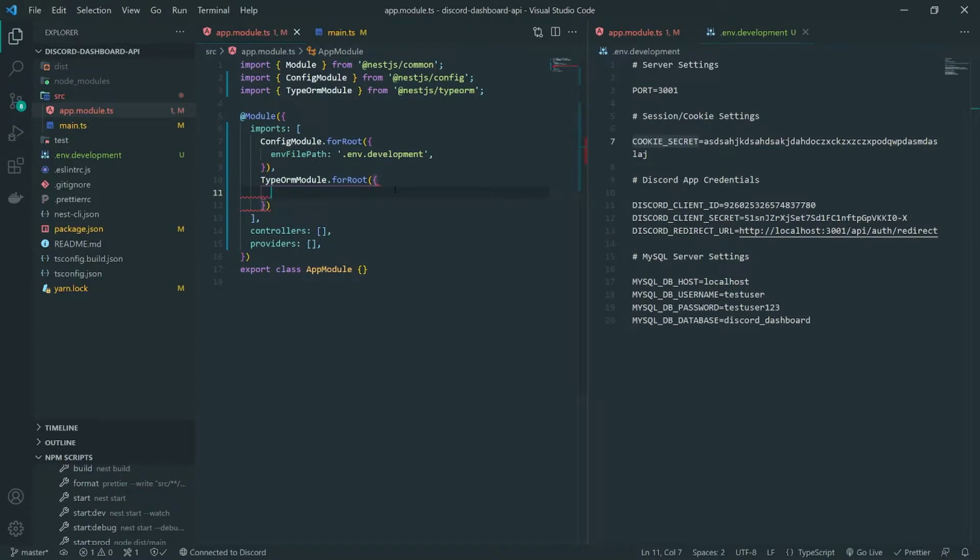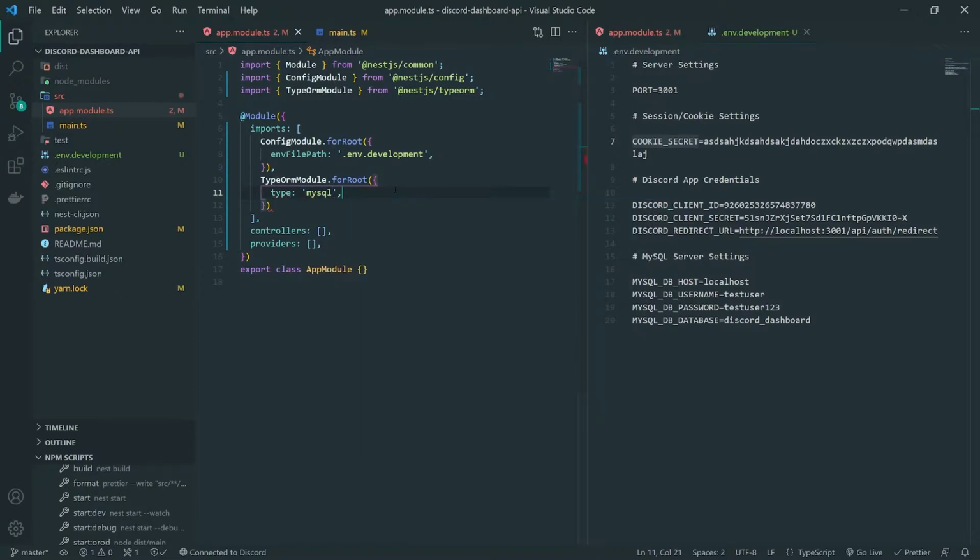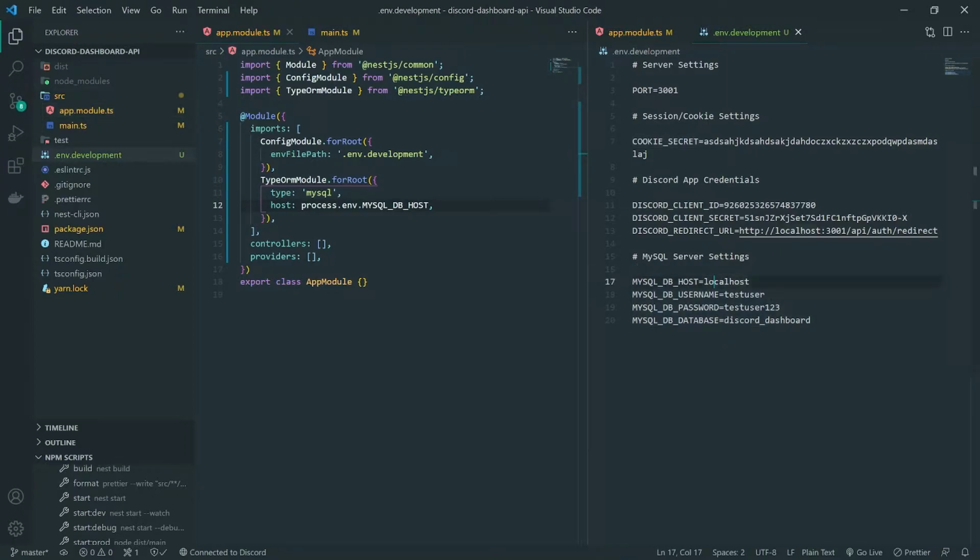Anyways, so we're going to go ahead and set up TypeORM. So for type, we're going to put mysql, because that's the database engine that we're using. If you want to use something like PostgreSQL, you can do that, and it'll work very similar to MySQL. I don't know why I say PostgreSQL and then I say MySQL. It doesn't make any sense, but whatever. Anyways, so let's set up the host now. So process.env.MYSQL_DB_HOST. Okay, remember we're referencing all of our environment variables.